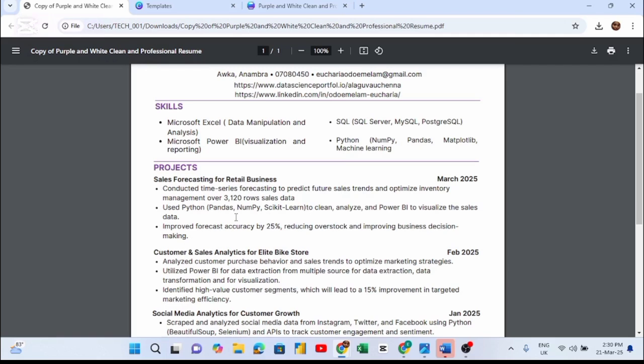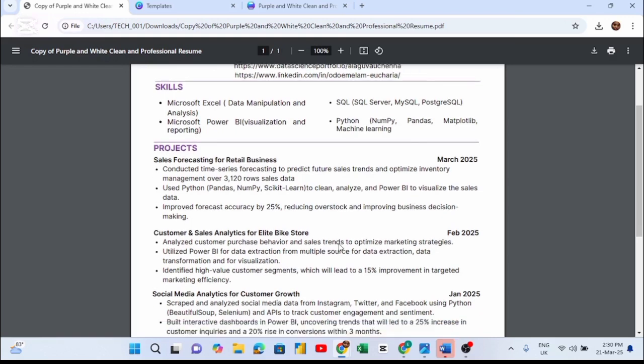So I wrote the tools that were used, and the next thing is the results. What was the result? What was the impact of this analysis? So it improved forecast accuracy by 25%, reducing overstock and improving business decision making. So that's the format your project should take. It should be measurable, actionable, and then the tools should also be outlined there.